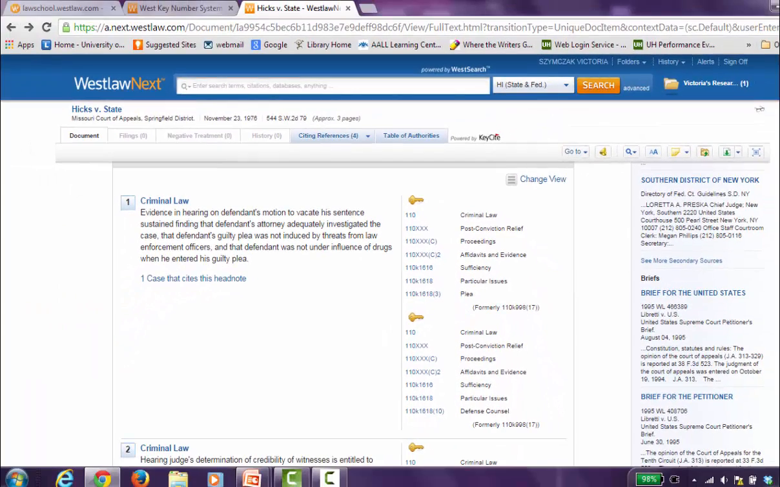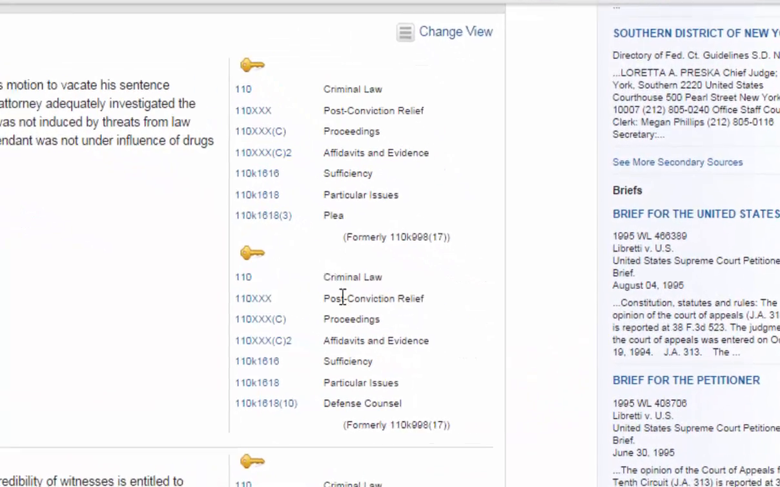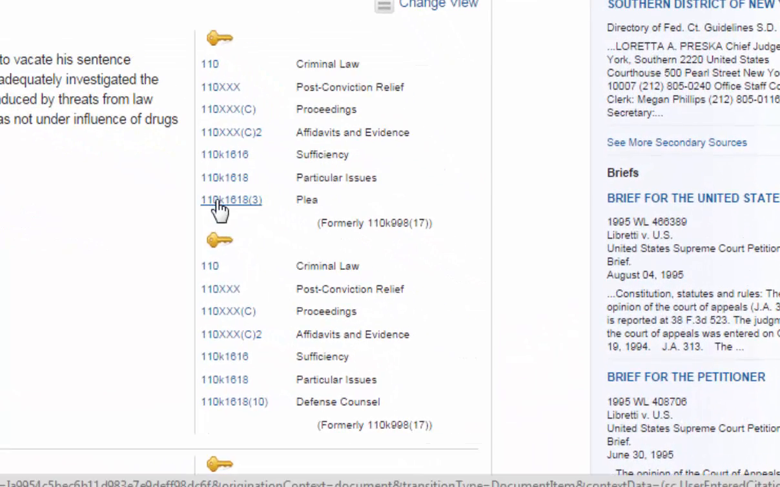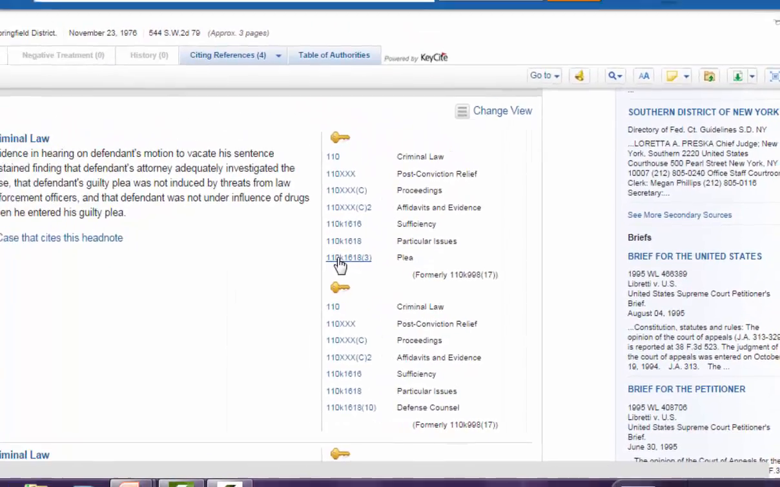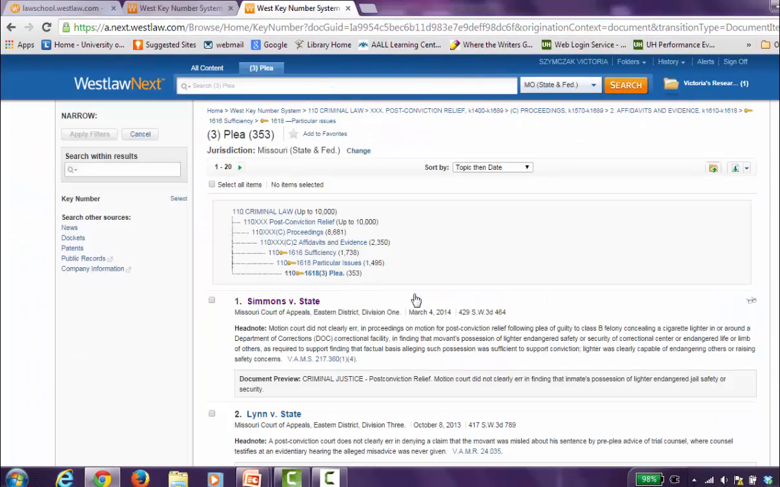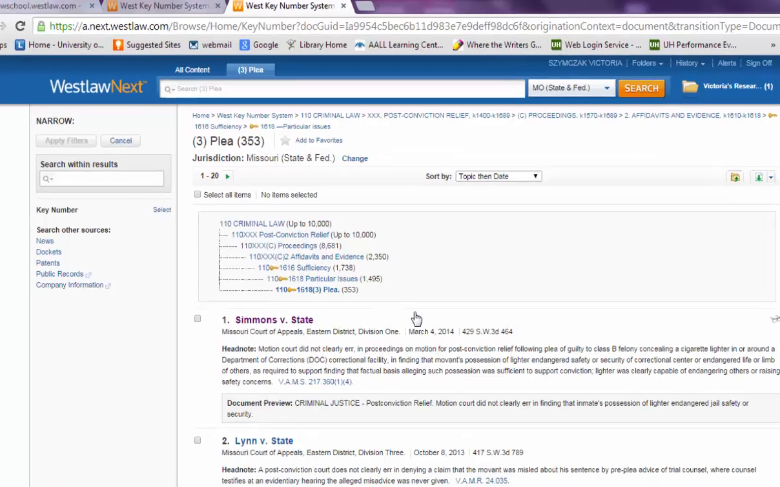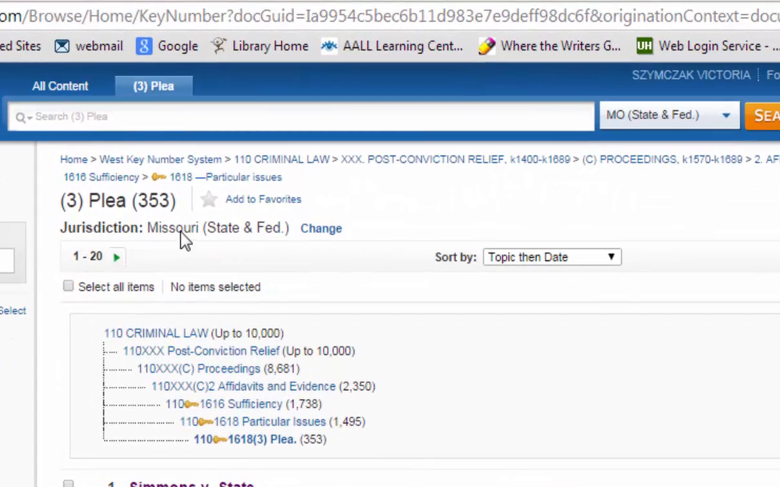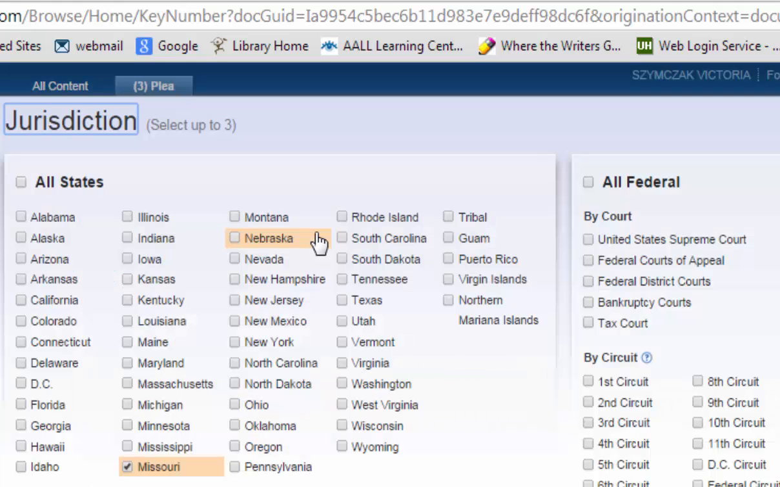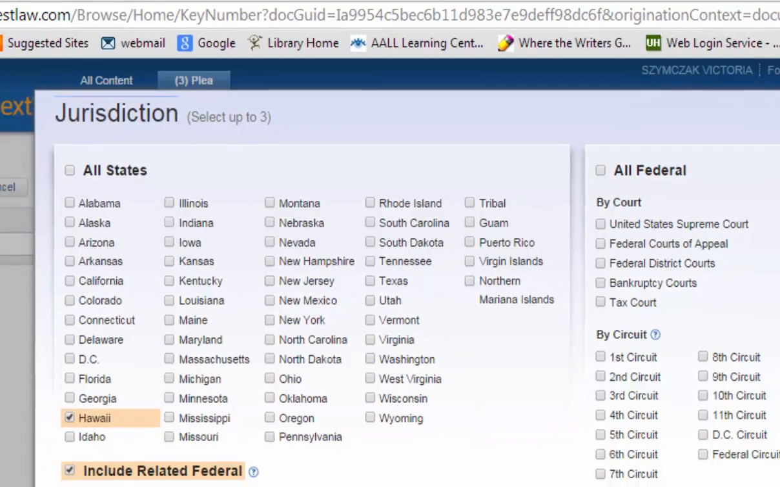Let's say that this first headnote represents exactly what we are researching. But we are in the wrong jurisdiction. Remember, this case was decided in Missouri Court of Appeals. If we click on the digest topic and key number that we want, we could rerun this search. The default is to rerun it in the jurisdiction that the case was decided. But you see here, jurisdiction, Missouri, we can change it. And we can change it to the jurisdiction that's relevant for us here in Hawaii and deselect Missouri.